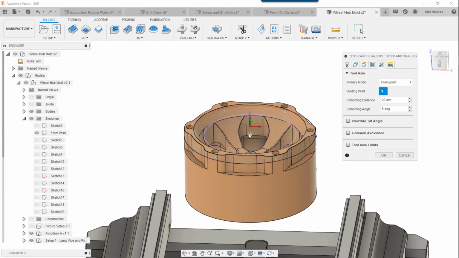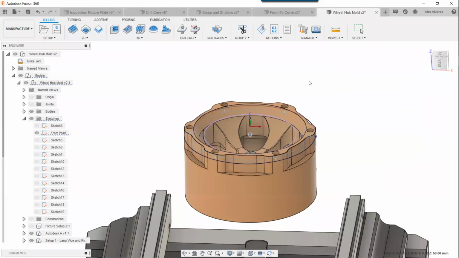I know that I want this to be my guiding point. Moving distance, you probably increase this, right, which is 50 millimeters. Again, typically take a look at the settings, and like I said, don't try to change too many settings at one time. Just change a few settings, see what the toolpath looks like, and then if it's not what you're looking for, go in and make those modifications. I'm not going to override the tilt angle or collision avoidance. I'm really not too concerned with any features here, so I'm just going to say OK.